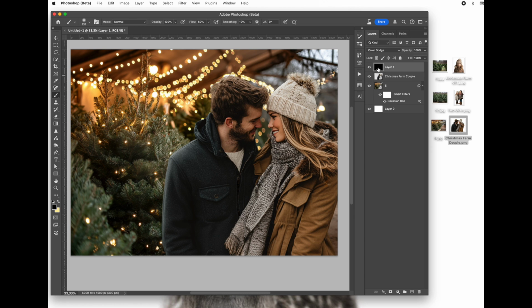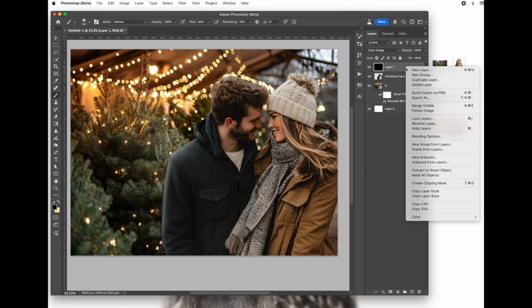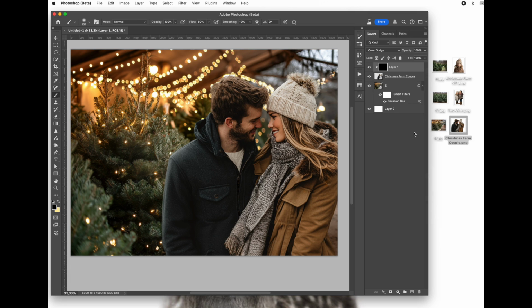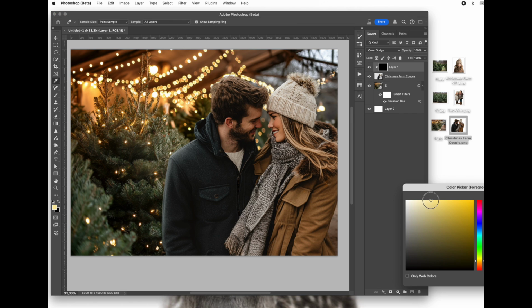But we only want to paint in the people. If we start painting here, it's going to paint on the people and on the background. So we need to clip this layer into the people. So to do that, you right click and you say create clipping mask. So whatever you do in here will only go onto the people. So I'm going to show you, we're going to switch our colors around, and we're going to choose a yellow because that's the color of the lights. Maybe a little warmer. Say okay.